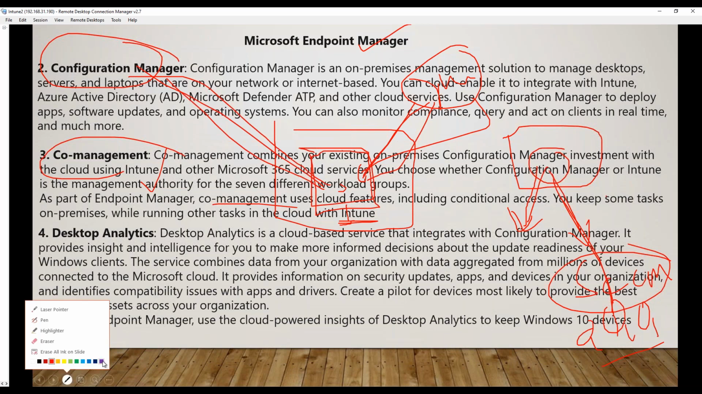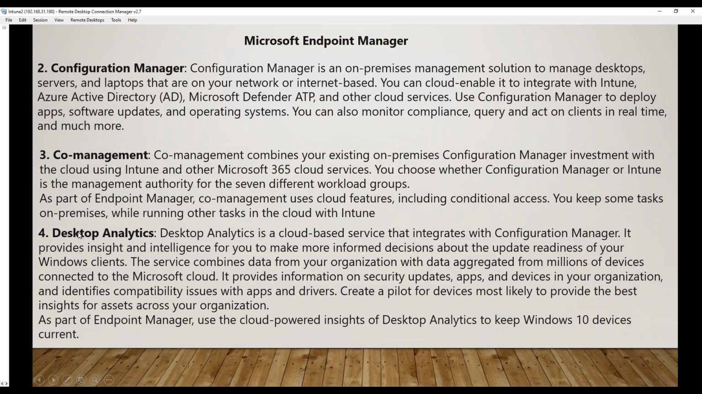The other one would be Desktop Analytics. Desktop Analytics is the new thing. It's a purely cloud-based solution again. What it does is give you a clear idea of which applications are compatible with your latest builds, or might go wrong. Let me explain it in a simple way, which nobody else might explain.